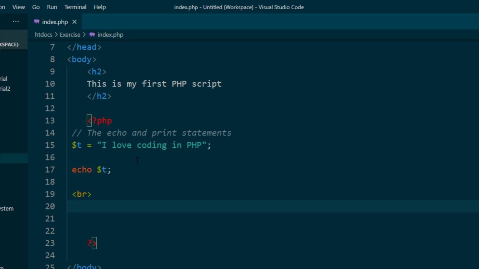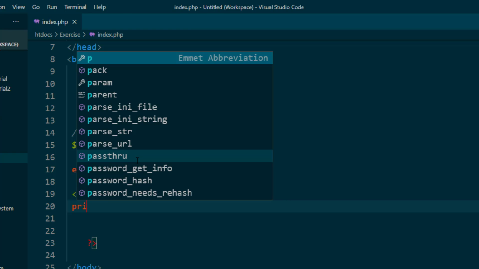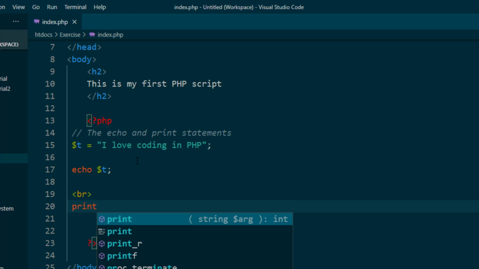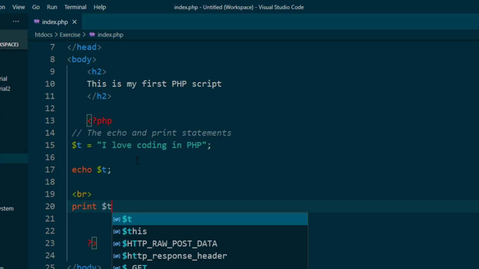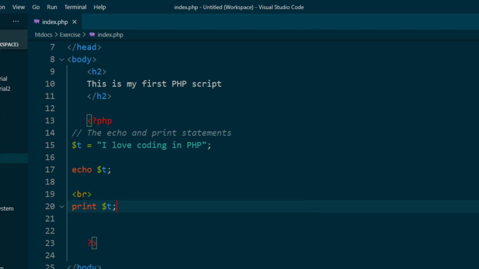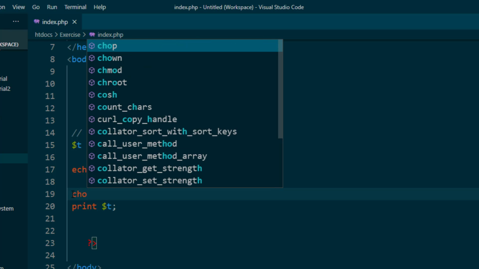I can also come and have the print statement down here. So I can just come and say print variable t. I add that with a semicolon. So let me just come and say echo.